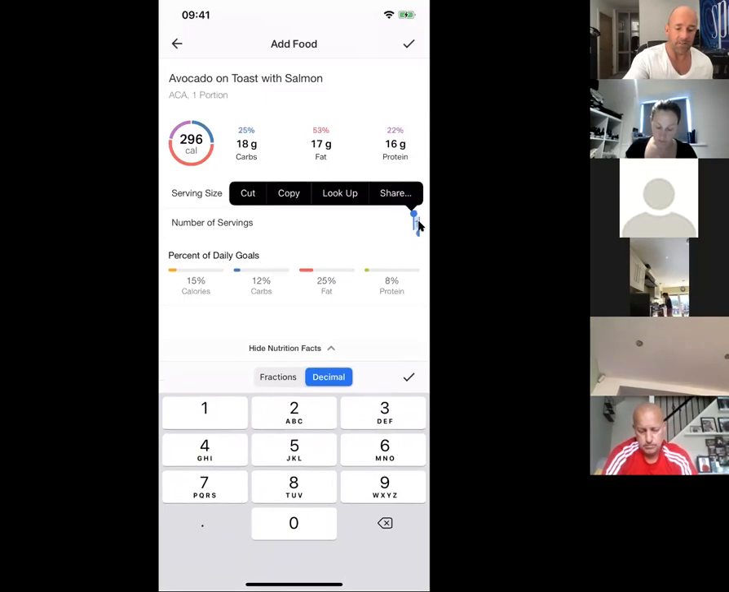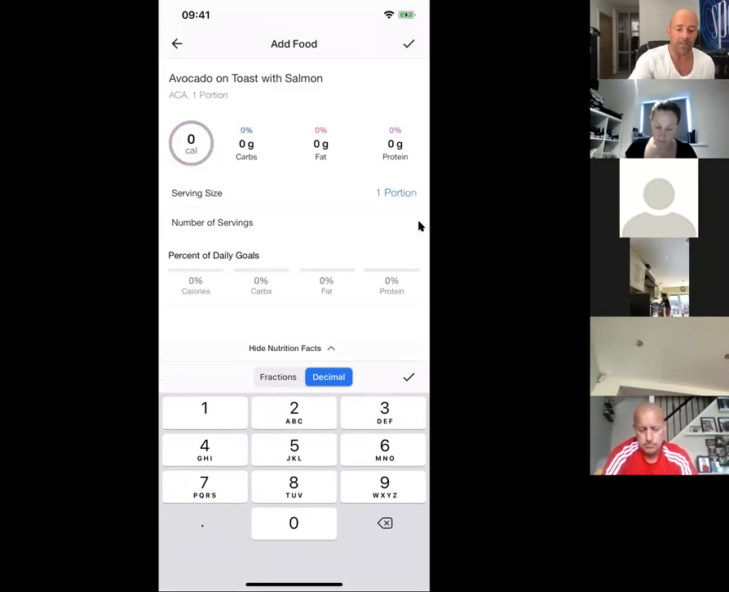Take out the serving size, which is 1, and you could have 2 servings and it will double everything. You could have 3 servings and it will double everything. So you can generally just create it however you want for that day. So we're going to input 1 serving of avocado and salmon on toast from the recipe book.